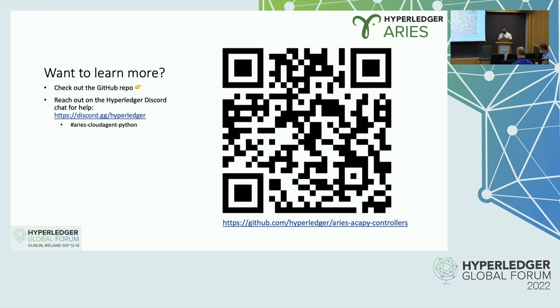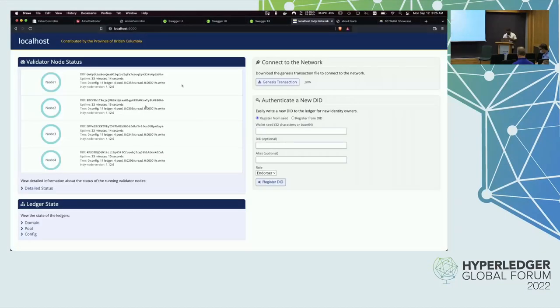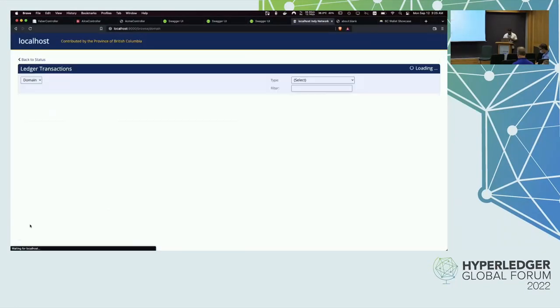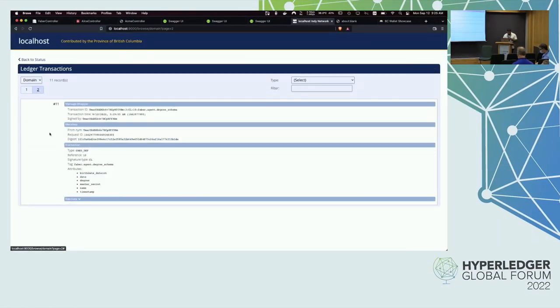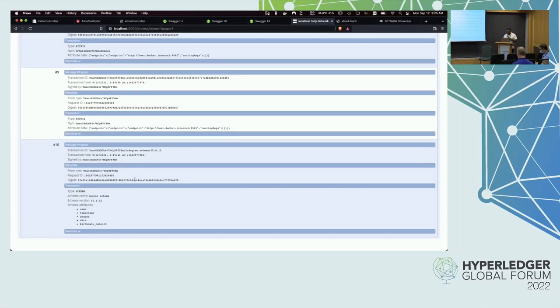It's just a degree schema that was published when we stand up the agent. The schema and the cred def are published on a local ledger, and I have it running, so I can probably show you. If I go to the domain here, you can see that's the cred def that was created, and that's the schema that was created, and it was published right when I stood up the agent.